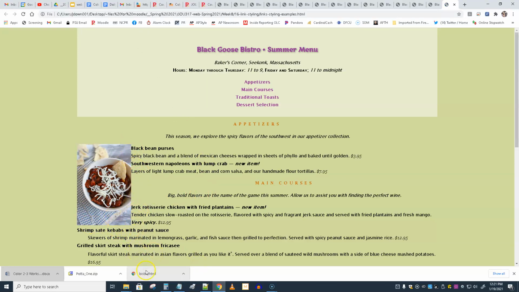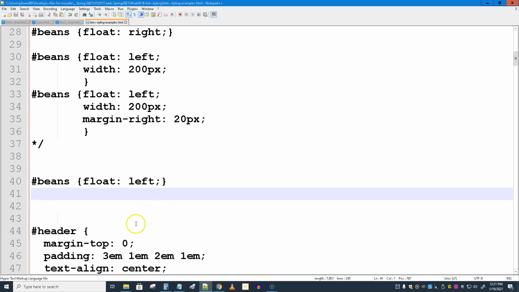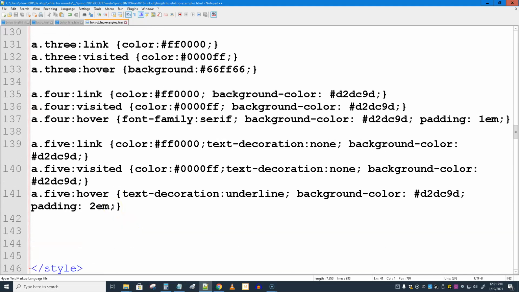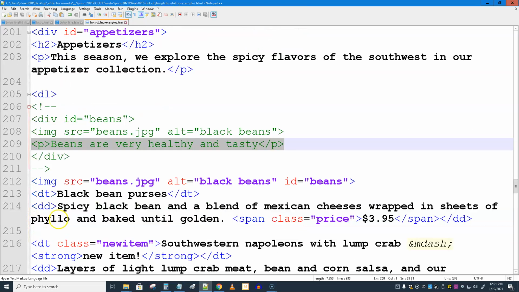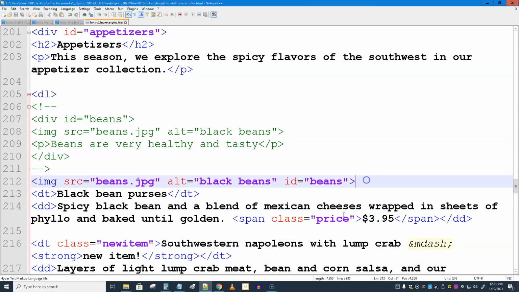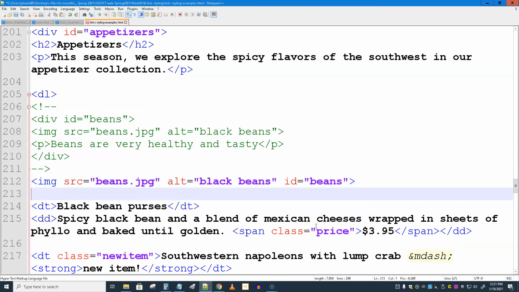How are we going to put a caption in here? Well, we could just take the text for a caption, which I have down here in the beans area. I'm going to say beans are very healthy and tasty. That's true. Okay, and I'm going to put it right below the image, right? What happens if I do that? I'm going to save it and run it.